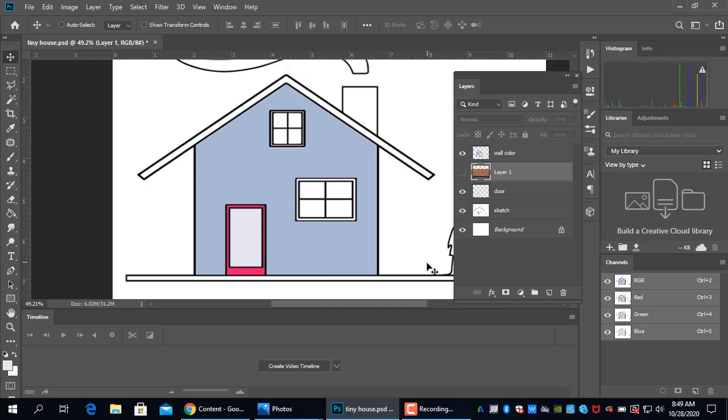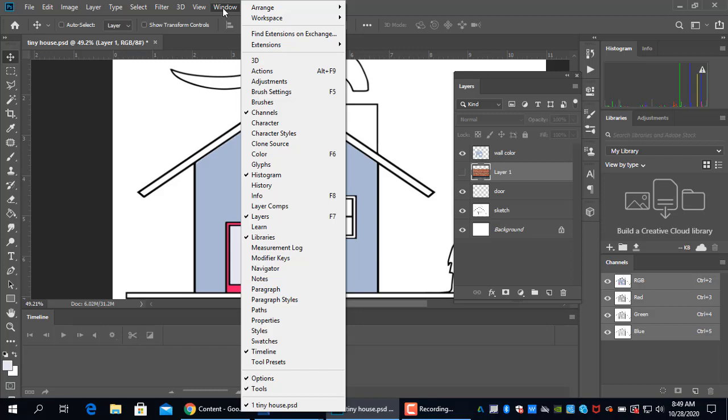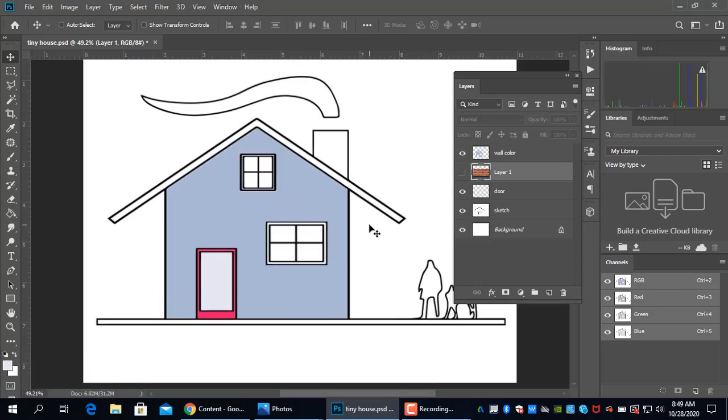Alright class, here's where we left off the last time on Monday when we got together. We added some color here, we made a layer, we added the wall color, we added the door color. But now what about if we want to add material, an actual material? Let's go ahead and do that.